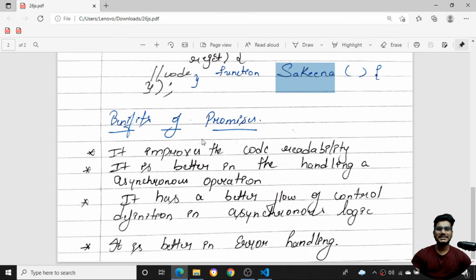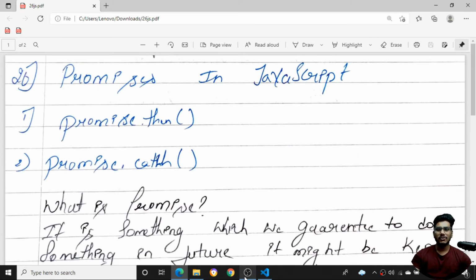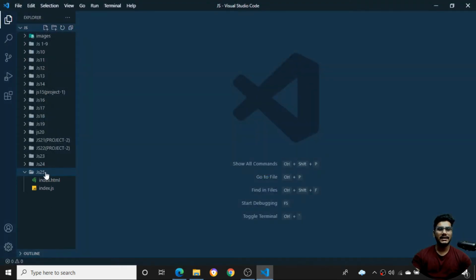The benefits of promises are code reusability and better handling of asynchronous operations. They give a better flow of control and definition logic, and they are better at error handling. You can access all these notes in my description below. Coming back to the coding part, let's create a JS 16 folder over here. I'll just name it JS.